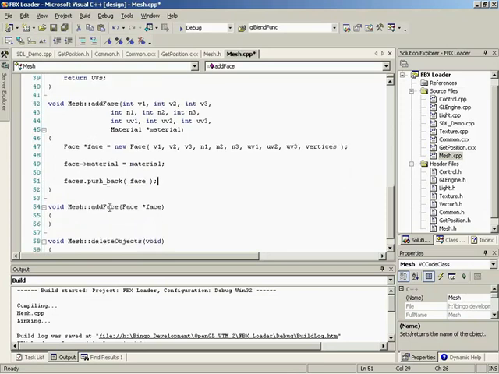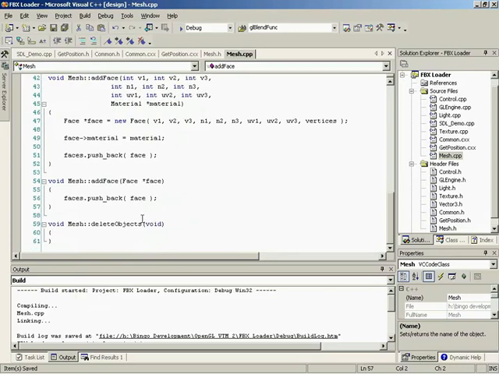Done. Excellent. And for add face, this is even easier. Faces.pushback. Faces.pushback. Pushback, thank you. Face. Cool. And let me just clean that up a bit. There we go. Alright, so let me go ahead and compile this, make sure it works.